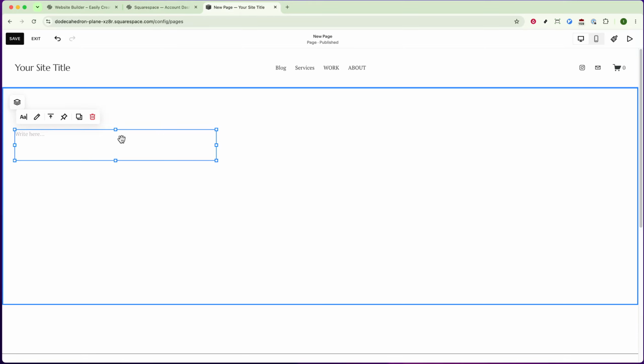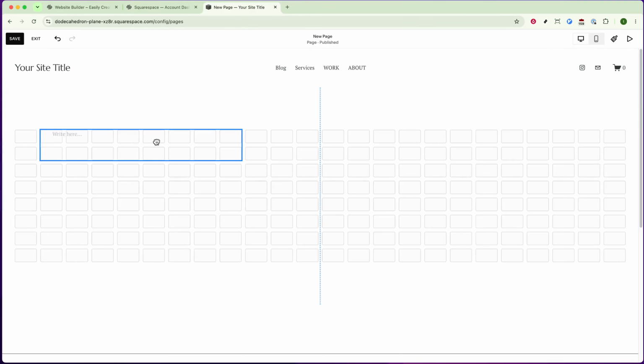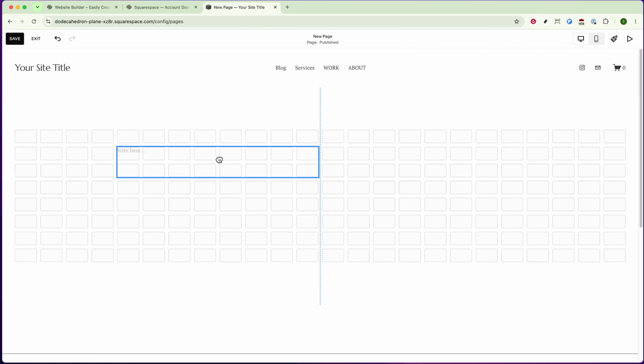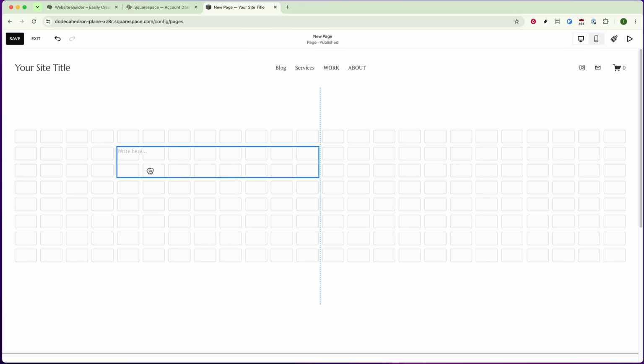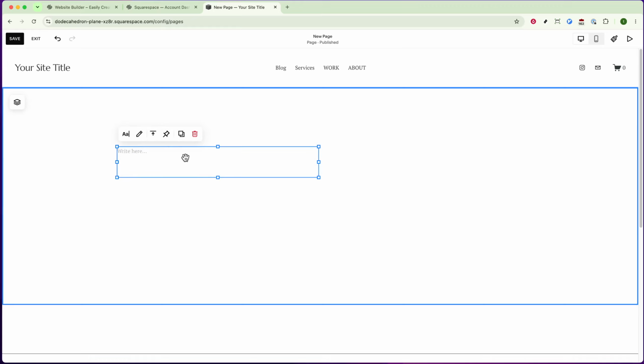Now, click and hold the block and then drag it to the new location on your page. You'll notice that Squarespace provides helpful visual guidelines as you drag so you can align your content perfectly. These snap points are there to ensure your layout remains clean and professional looking. Once you've settled on the new position, simply release the block.